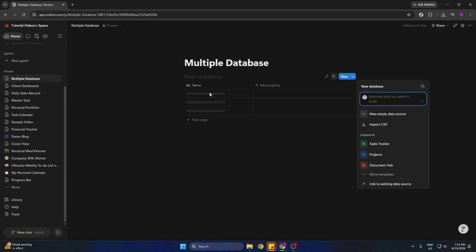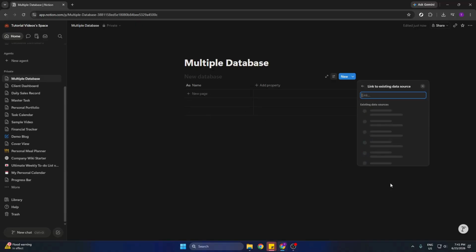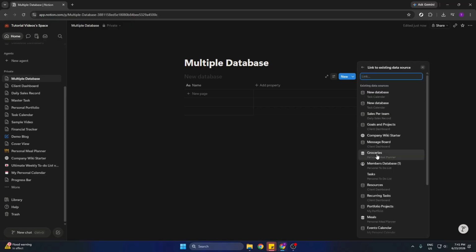Next, we need to link to an existing data source. Click on Link to Existing Data Source. This step is crucial as it allows you to pull in data from other pages or databases you've already created.